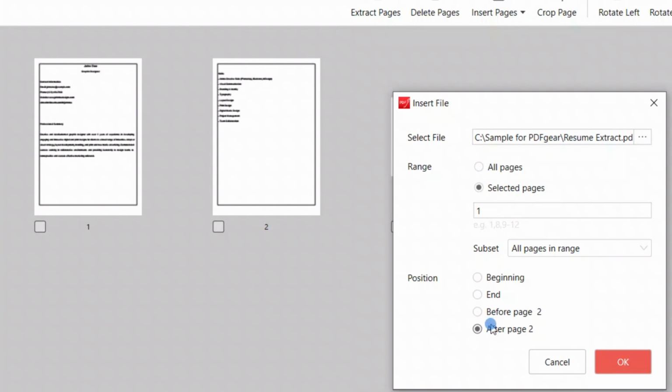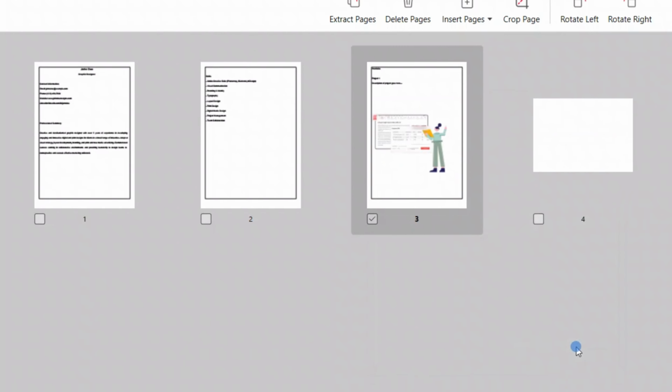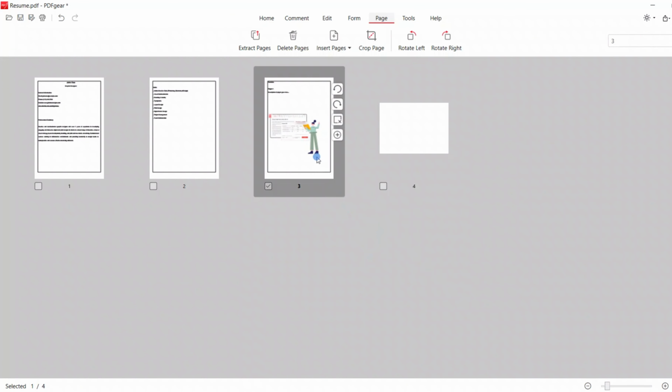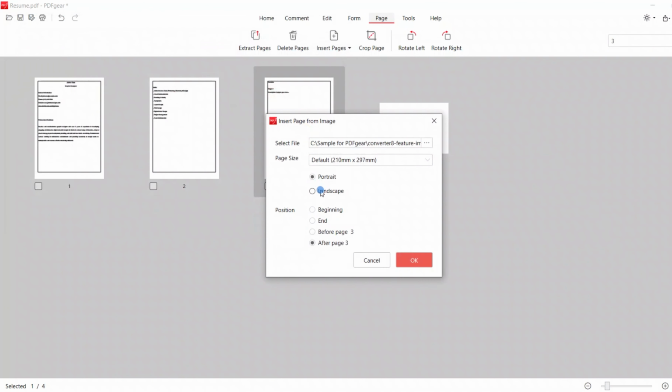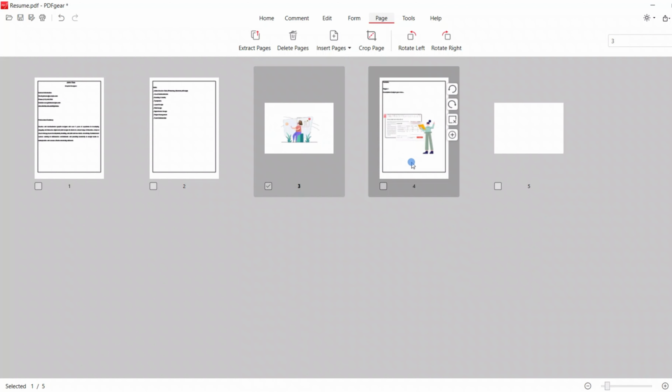You can choose to add the page to the beginning or end of the PDF, or insert it before or after the selected page. Images can also be added as pages in the PDF. Select an image, set the paper size, and choose the location to add it. It will then be added to the PDF as a new page.